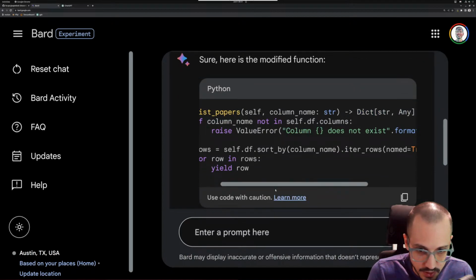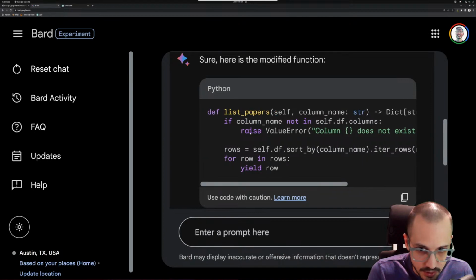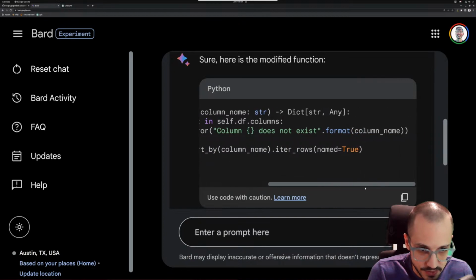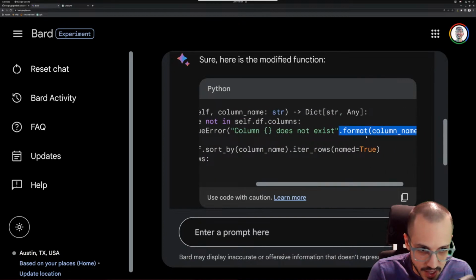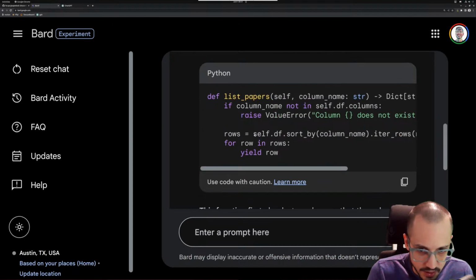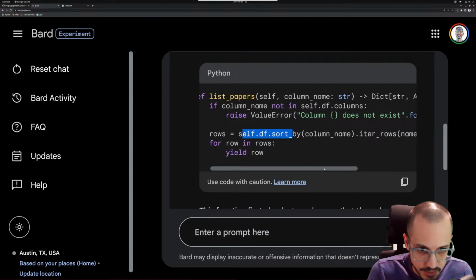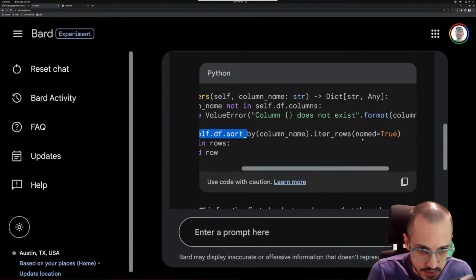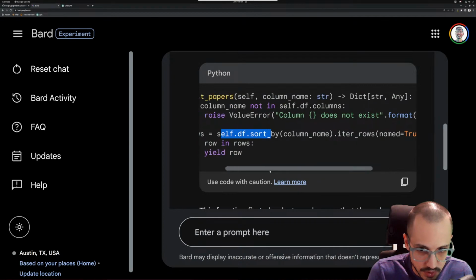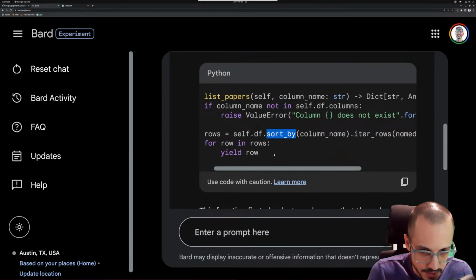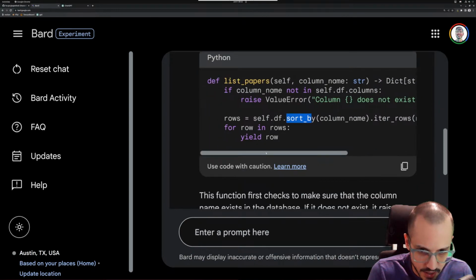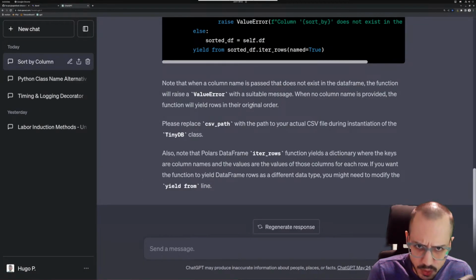What else did it do? For column name, if column name not in self.df.columns, raise a value error. That seems fine. Bard, again, using the string formatting. I don't like this string formatting there. Self.df.sort(by=column name).iter_rows(named=True). Okay, so we don't actually know if this one is correct, to be honest. This might be a pandas function. It might not even be a Polars function. We'll have to see. And then for row in rows, yield row. Okay. So what did ChatGPT give us?